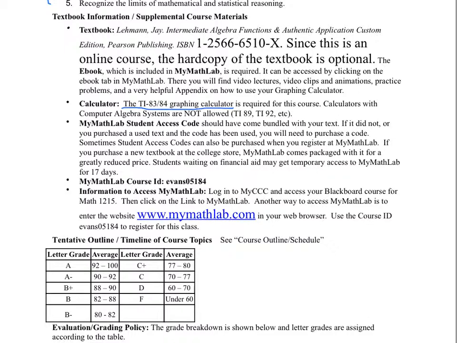And then you'll be able to access the MyMathLab course. Now, MyMathLab is a website that offers courses like this. And in order to get into this particular course, you're going to need this course ID number that I've given you, which is Evans05184. So you'll definitely need that. Actually, to get into MyMathLab for this course, you'll need two things. You'll need a student access code just to get into MyMathLab to begin with. And then you'll need my course ID, that's this Evans05184, to connect to my particular class. So those are the two things you're going to need to get into MyMathLab to get started in this course.